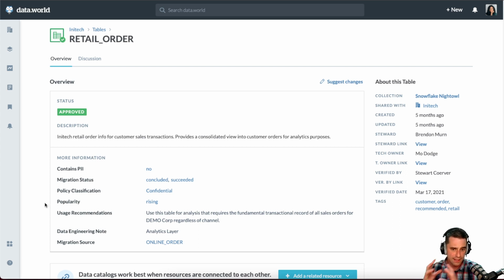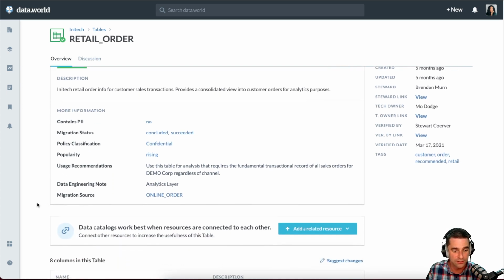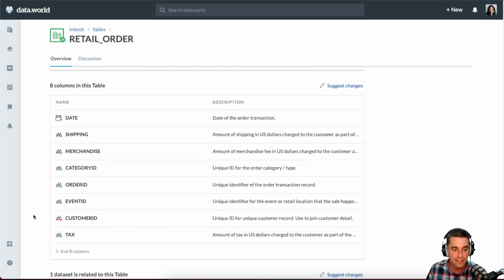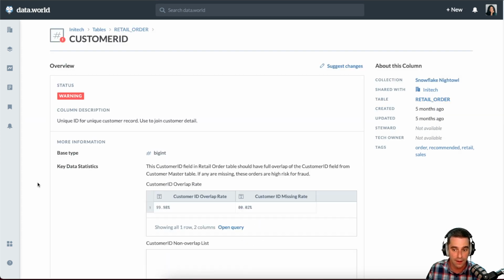Part of having that data layer next to the metadata environment with the open extensible knowledge graph creates a very powerful triumvirate of tools. And I can show you that right now, actually. So as I scroll down, you'll see we have the columns in this table listed. Maybe I want to do some analysis of this customer ID field, but there's a warning on it coming through. So I can click here and see what's behind that.